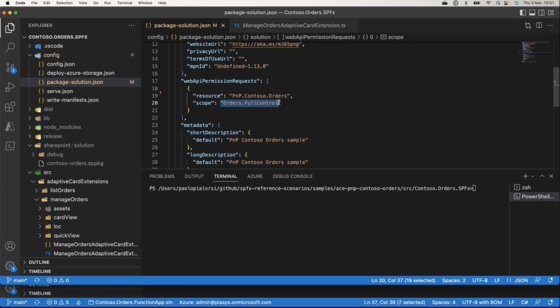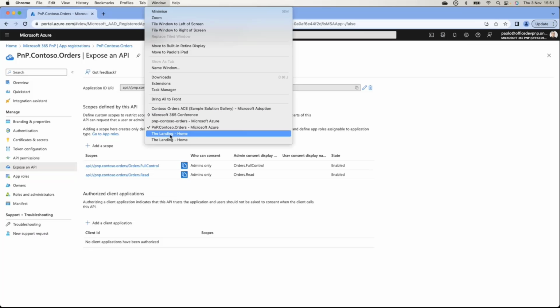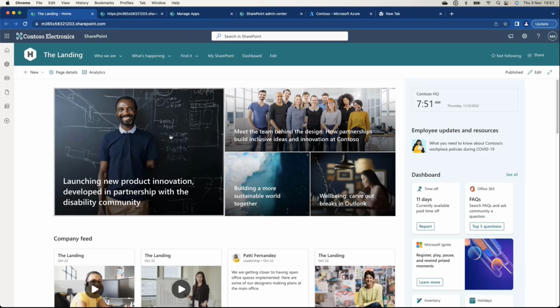This is what we have been doing for a while now with SharePoint Framework, and by doing that, we can build a package and we can deploy the package in a target tenant. And let me show you how it works when we do such a thing. So let me switch to a demo tenant that I have.